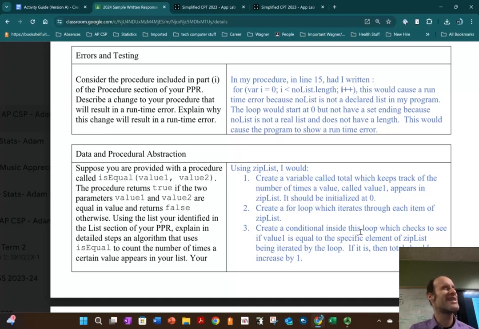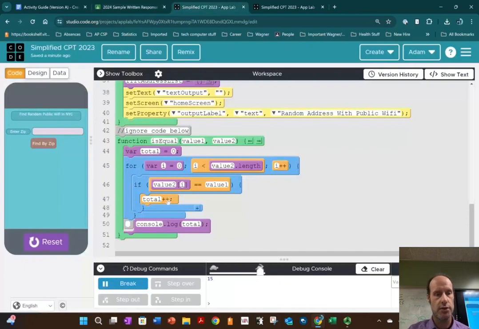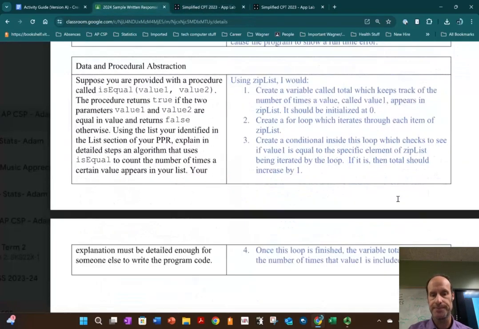Create a conditional inside the loop which checks to see if value1 is equal to the specific element of zip list being iterated by the loop. So it's going through each item and saying, does that equal value1? Does that equal value1? One by one. If it is, then total should increase by 1. That's exactly what I did. Total plus plus means total increases by 1.